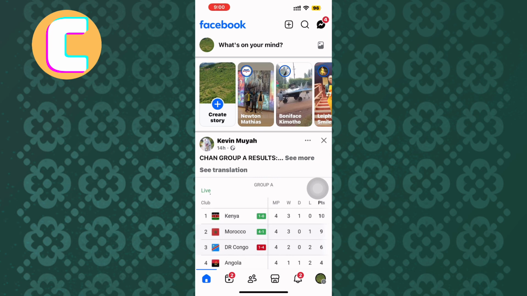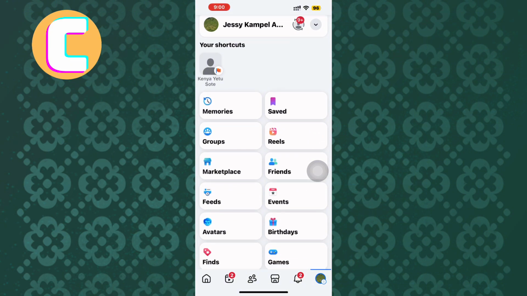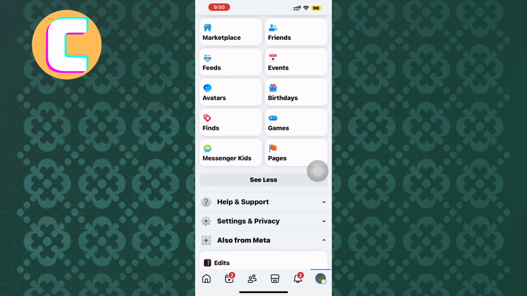Once you are inside the app, tap on the menu icon, which may appear at the bottom right corner or in a different position depending on your version of the app. This will take you to the menu page where there are many options that you can use to navigate through your Facebook account. Scroll down all the way to the bottom of this page.